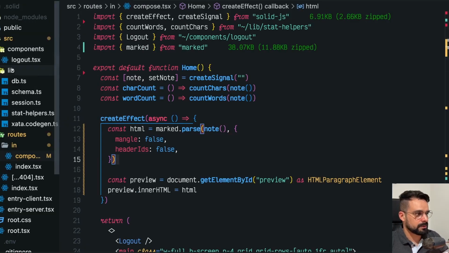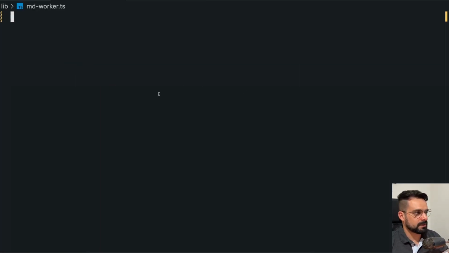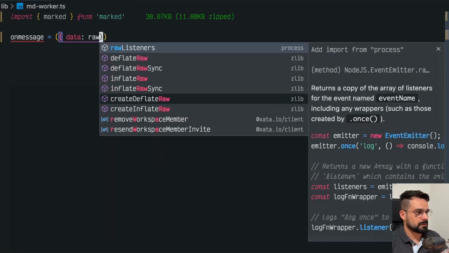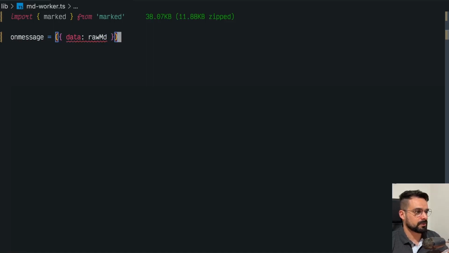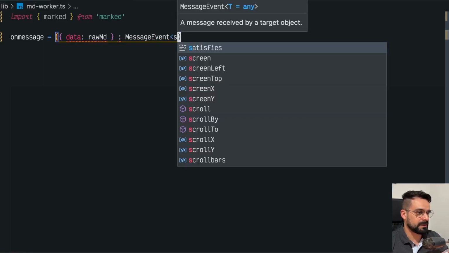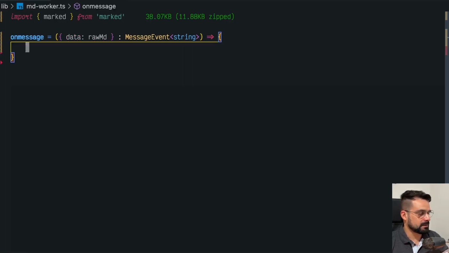So what we need to do is, in my lib folder, create an md worker ts. What this file is going to do is add a listener on message, which is part of the web worker API. So it's going to receive a message. I'm going to call it raw markdown. The type is going to be of MessageEvent and it's a generic, so I'm going to mark it as a string. Once that is done, I can then just do the same logic as I did before.